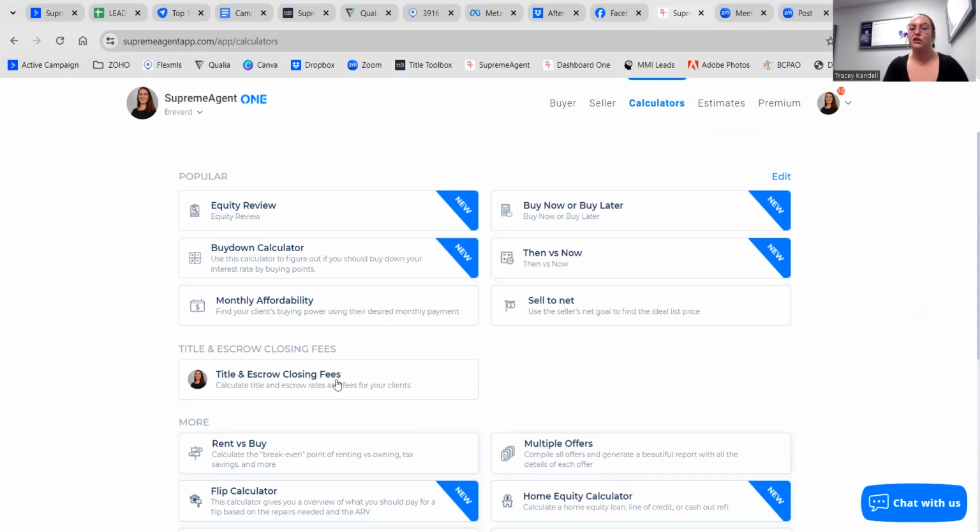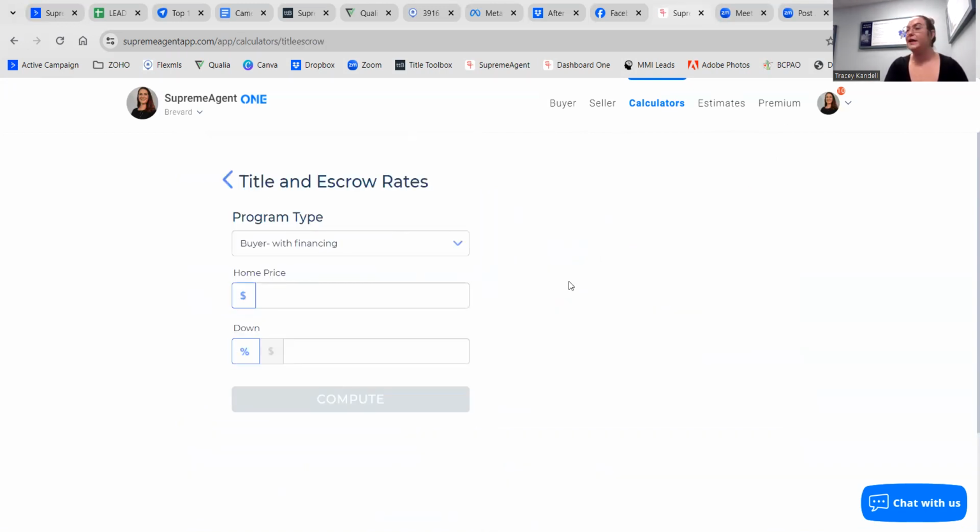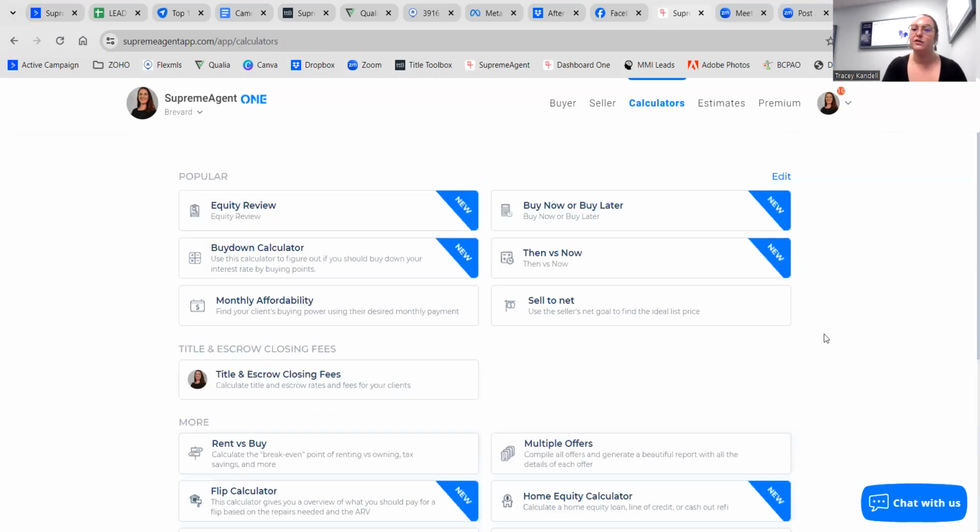If you have a client that just wants to see the title and escrow closing fees and nothing else, you can come right in here and you barely need any information and you can just get the closing fees from Supreme Title. Do we have any questions about these calculators? I can't really go into them because we've got to. 520. I know. Okay. What are the most frequently used, do you think?